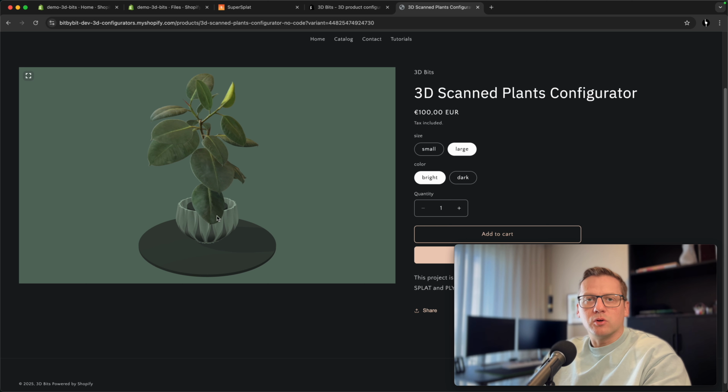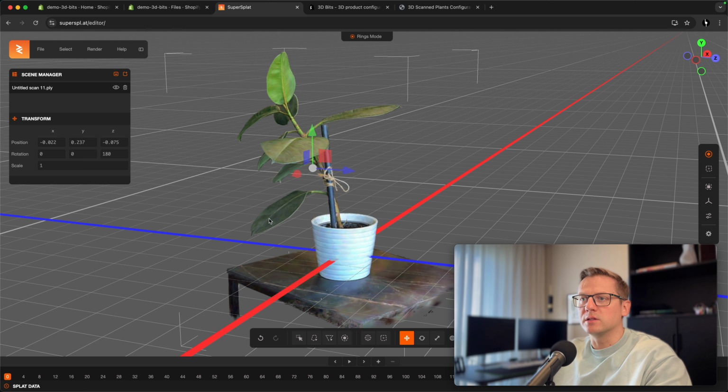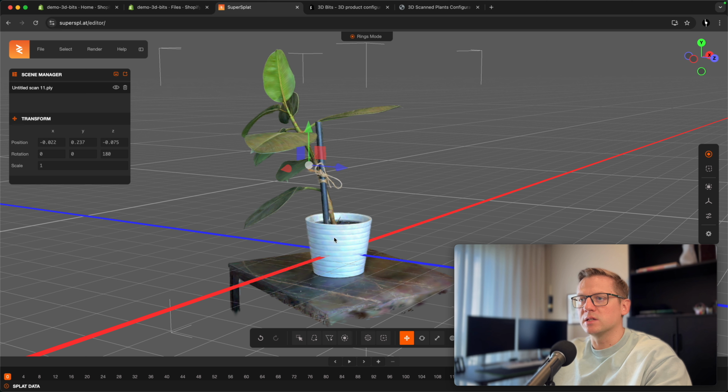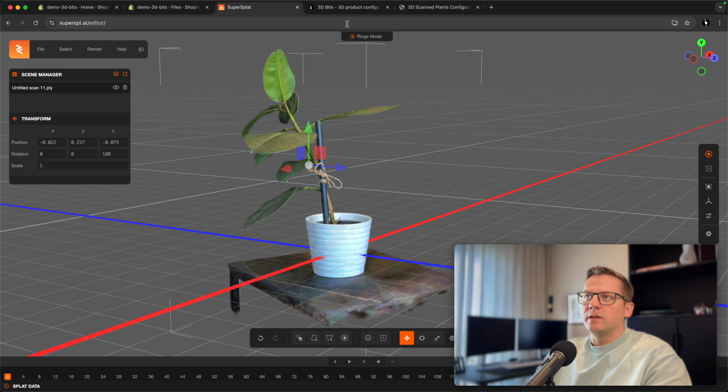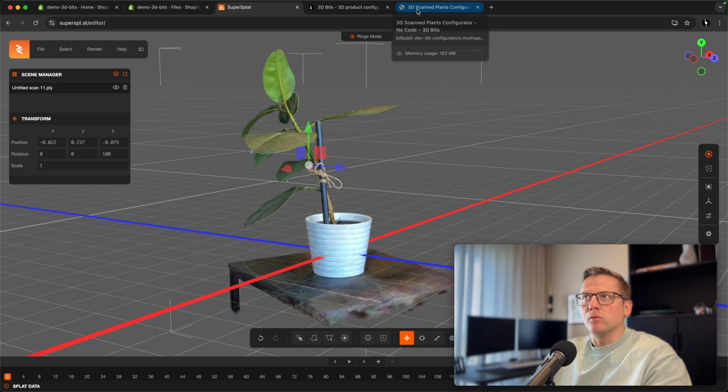After you scan these objects, you will need to remove some noise from them. You will have to learn just a little bit of tooling around 3D scan editing, and Supersplat is a great one. This is also a free tool that I'm using to remove things. In this case, I removed the vase, I removed the table. I just left myself with this plant model, and I used that then as an asset in the 3D Bits app. So I'll show you just a bit later how that all works.